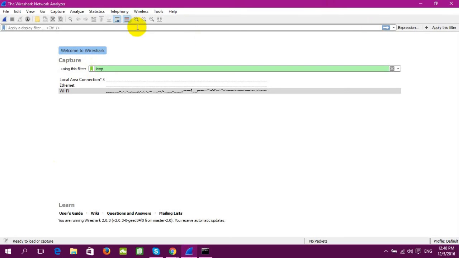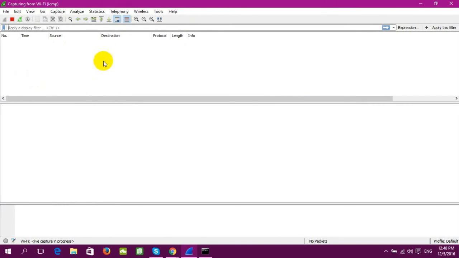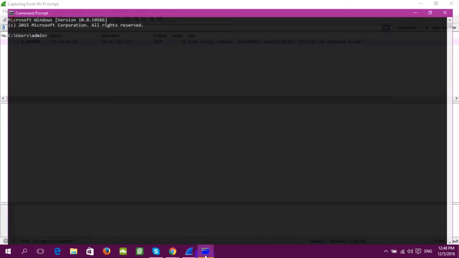This is the Wireshark network analyzer. Here is the list of interfaces. I use the Wi-Fi connection. In this section I type ICMP because I just want to capture ICMP packets only. Then we click this, and as you can see there is no ICMP packet captured because we must ping to capture the packets.